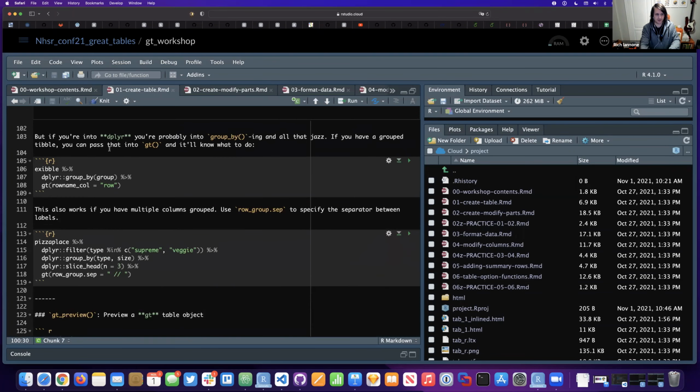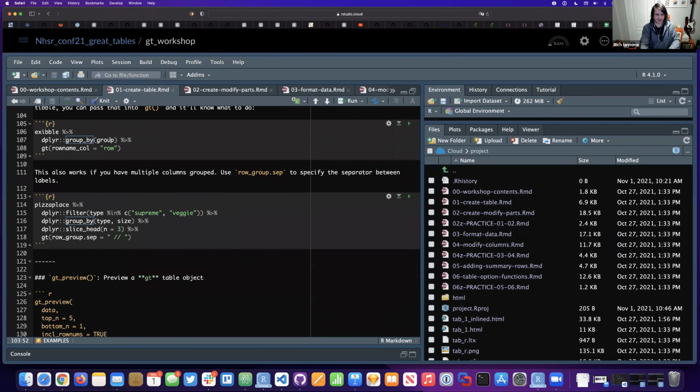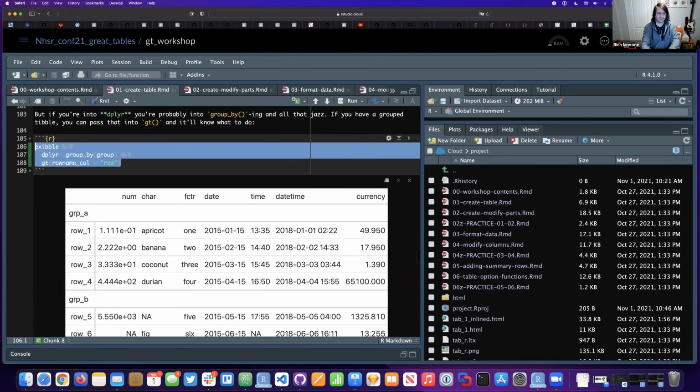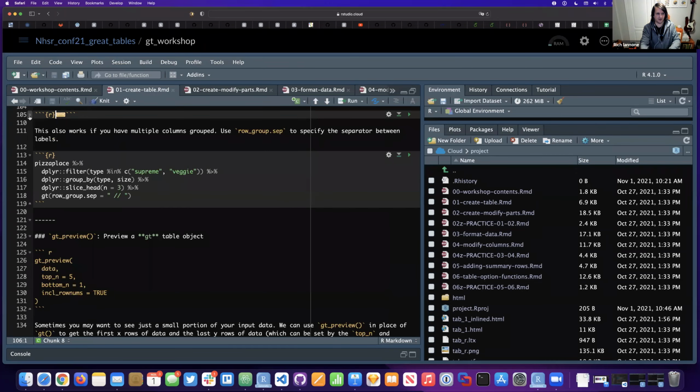Okay. So if you know dplyr, you probably know the group_by function. It allows you to get groups. If you run just this, we see in this printout we get groups, group 2, saying we have grouped data. Okay, so you're grouped by the group column. What you can do is avoid using groupname_col and just insert that group data into GT. And it'll know, just because it has group data, that we're going to use those groups right there. So this is the same as not using this line and using groupname_col equal to group. Okay, great.